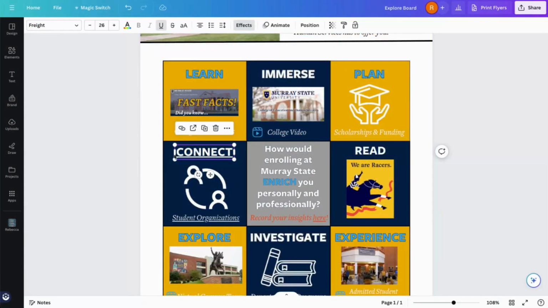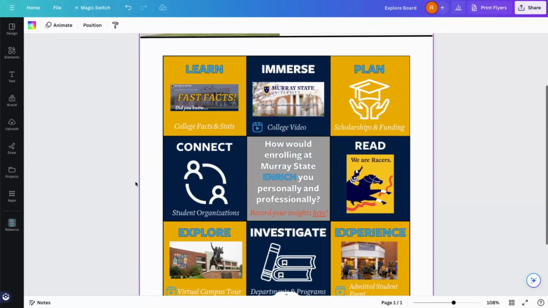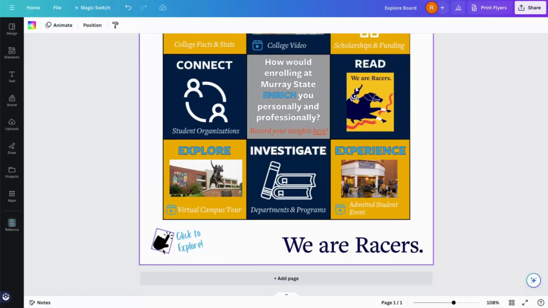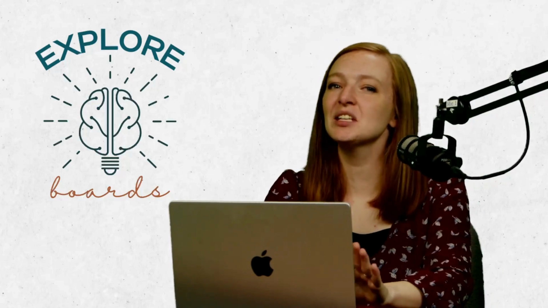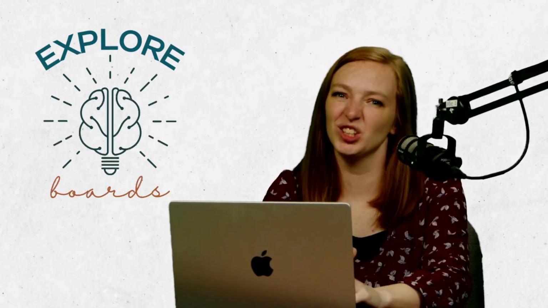Now you'll notice that I have this underline. The underline typically signifies that there is something hyperlinked. I don't like the way this looks, so I'm going to simply click and remove the underline. Because I removed that visual cue that these elements are hyperlinked, I went ahead and added verbiage at the bottom that says click to explore. Time for part 4, planning to make thinking visible.